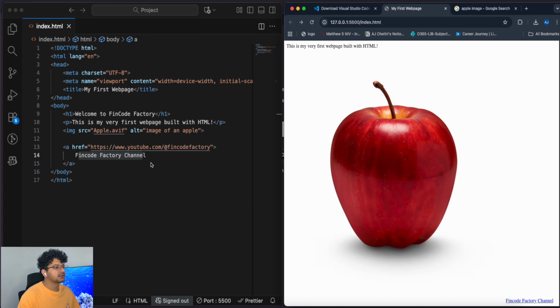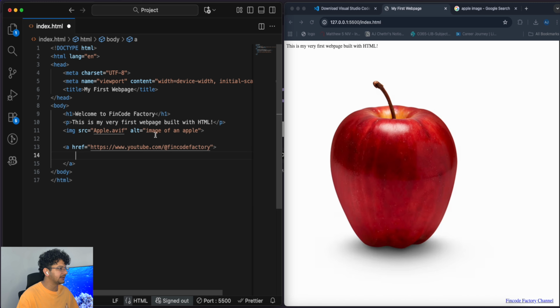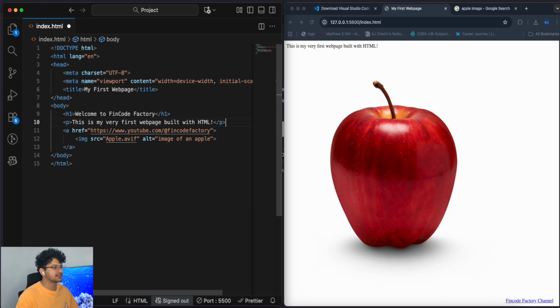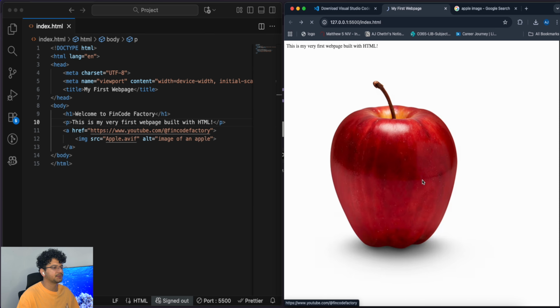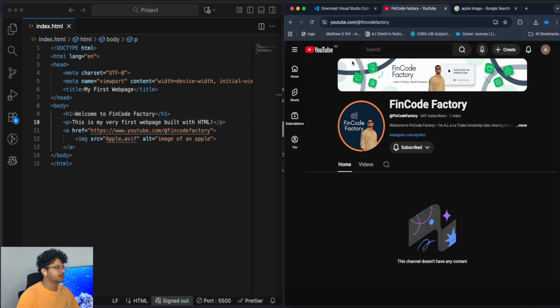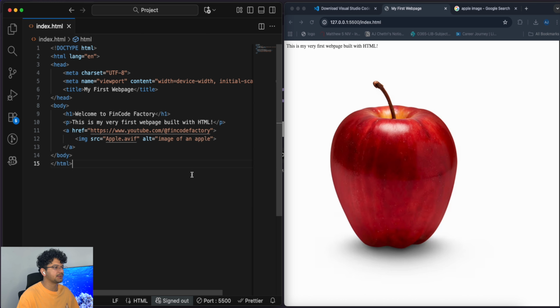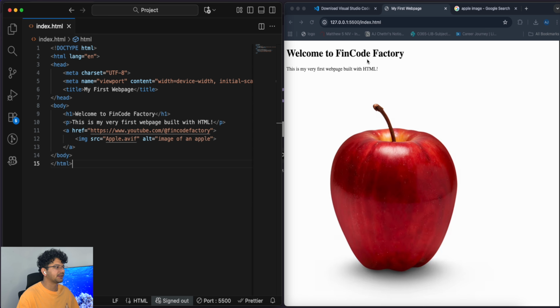But if you want the hyperlink from the image to the web page, you can do the same thing. Instead of having the text over here, we'll copy and paste this image right inside the anchor tag. Once I save it and click on this image, it will take me to FinCode Factory, my YouTube channel. So this is how you create your first website. We have implemented heading, paragraph, image. I've covered how to add images, and I've also covered how to add a hyperlink in your website.